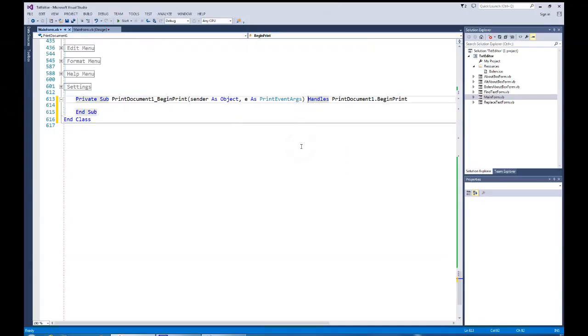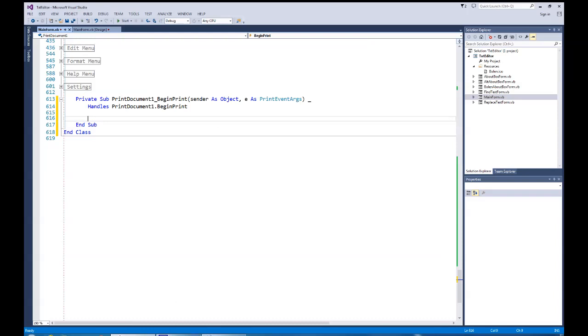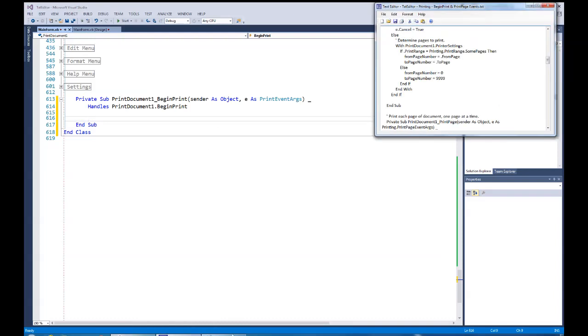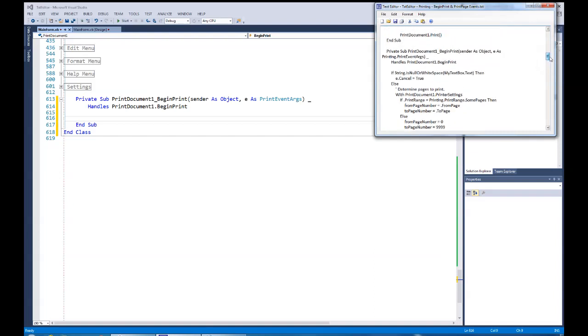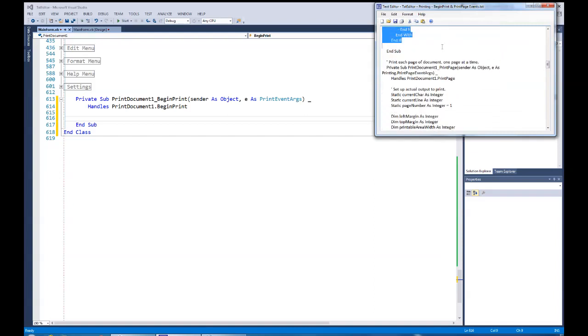This happens when we first start to print, and here's where I want to condition how we're going to be printing so that we can print our page range or not print at all. So let me go back to my pre-done coded text and pull that information in for the begin print. So I'm going to grab this, and then we'll talk about what I have brought in.